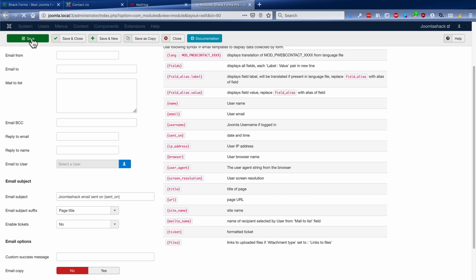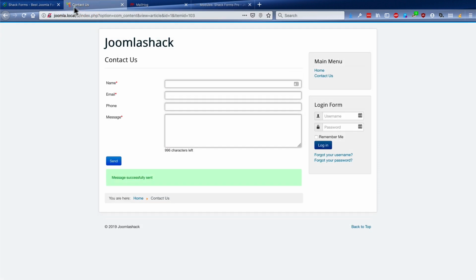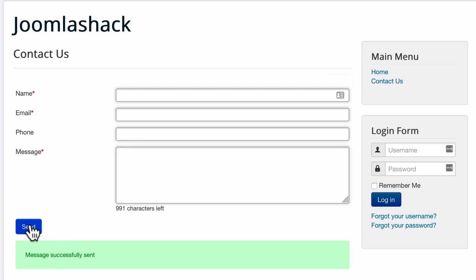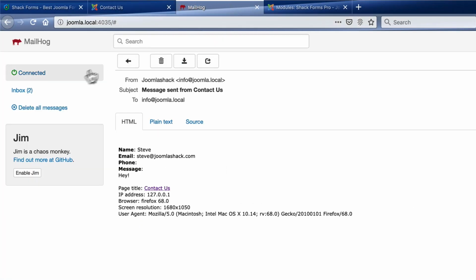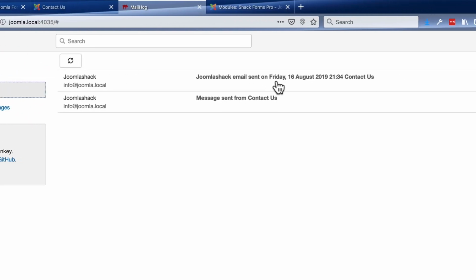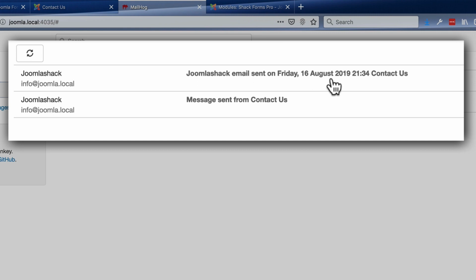I'm going to save this first example of a variable, and I'll go back to the front of my site. I'm going to refresh the page, and I'm going to enter my information again. This time, so that I know it's a different email, I'm going to put the number 2 after it. Okay, this time, when I hit send and I go to look at my email logs, I should be looking for a different title. And there we go. We have the date and time that the form was submitted inside the title.